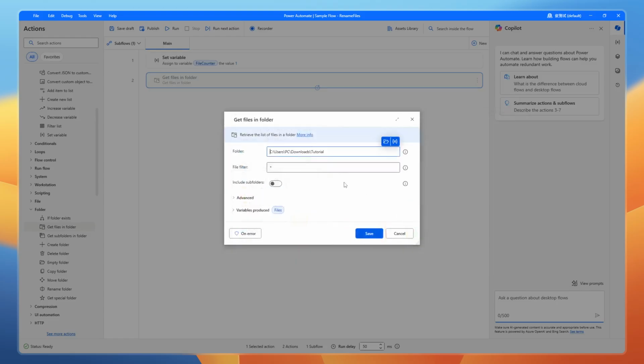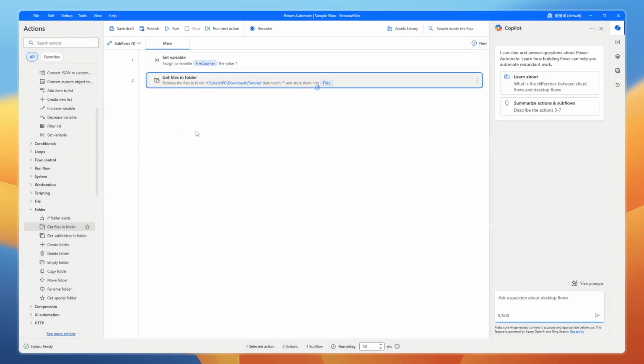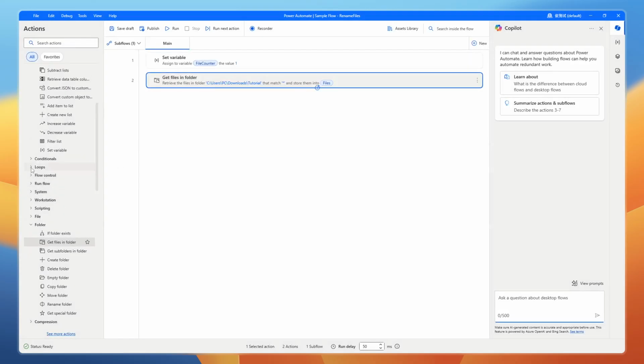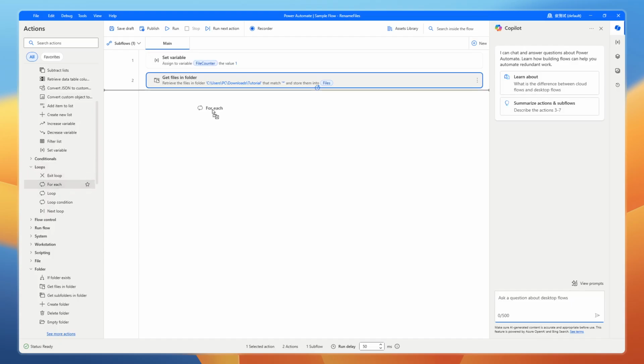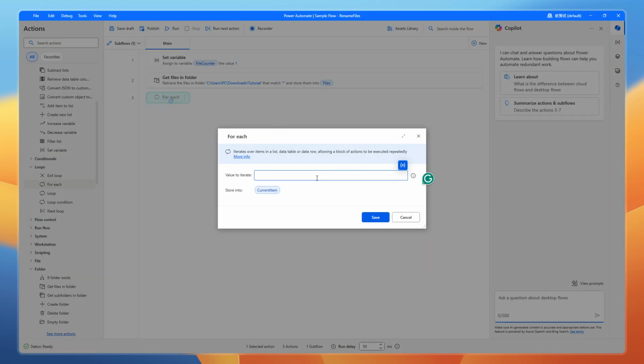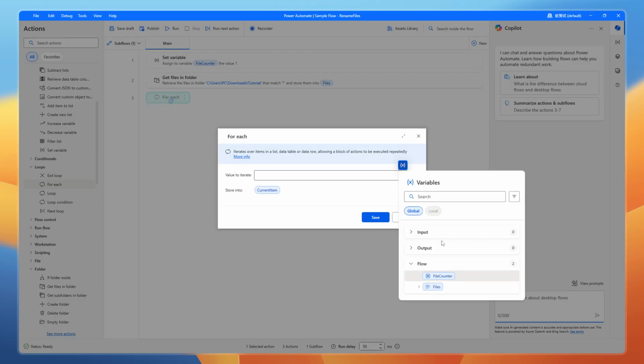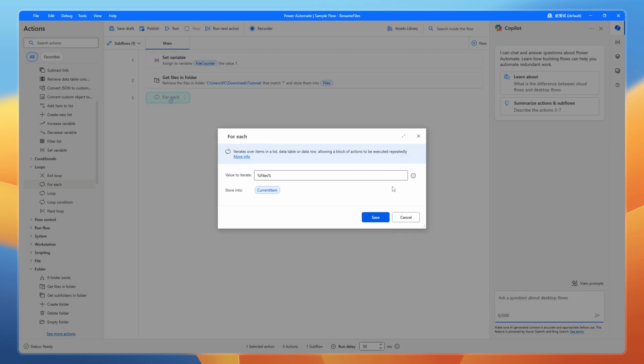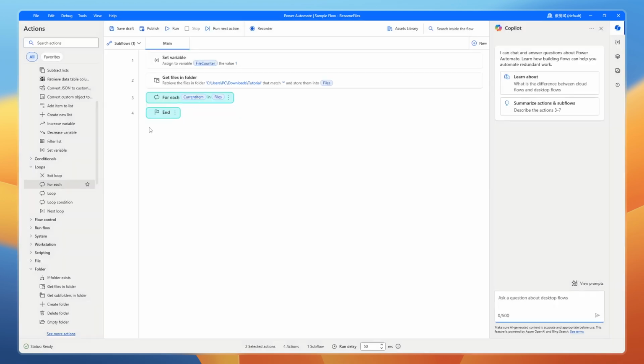Now head back to the left panel and click on Loops. This category contains actions that let you repeat processes. Find the For Each action and drag it into your workspace. This loop will process each file individually. Click the curly brackets icon labeled X and select Files from the dropdown. This tells the loop to iterate through all the files you retrieved earlier. Click Save to confirm. With your loop set up, return to the left panel and click on Files.